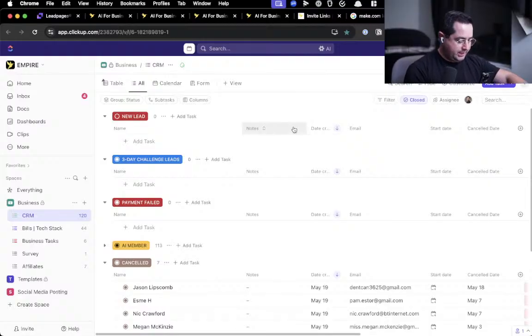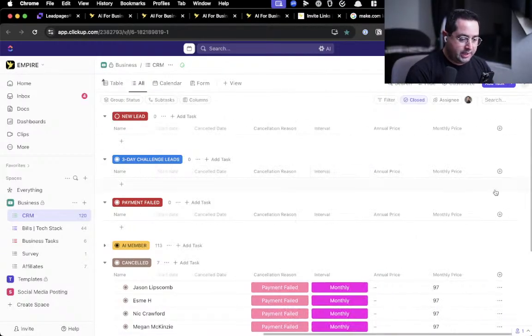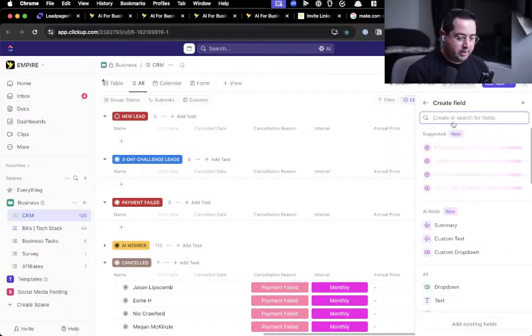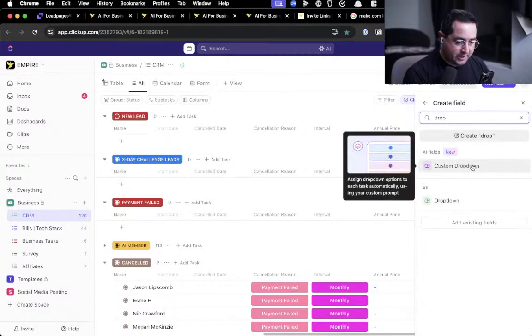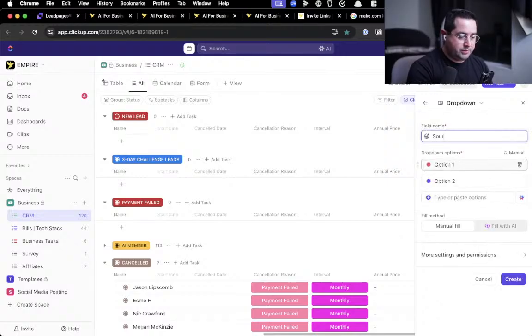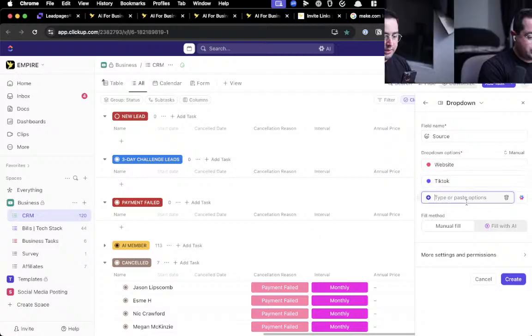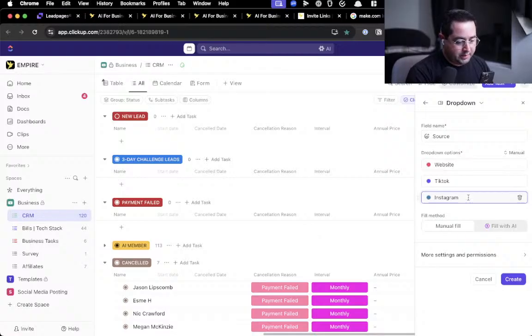So we definitely need a status to just drop all these emails in. And then I definitely want a column for text. Do I want it drop down? I need drop down. Regular drop down, and I'm gonna do source, so I could track which ones are coming from the website, which ones are coming from TikTok, and then which ones are coming from Instagram. Because I definitely want to test those. Okay, so create.